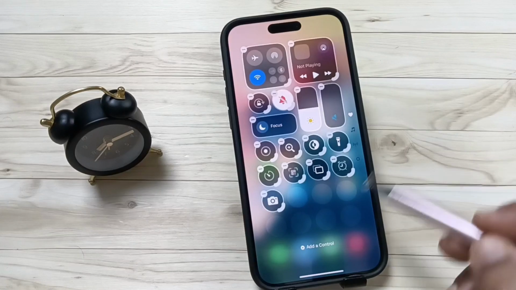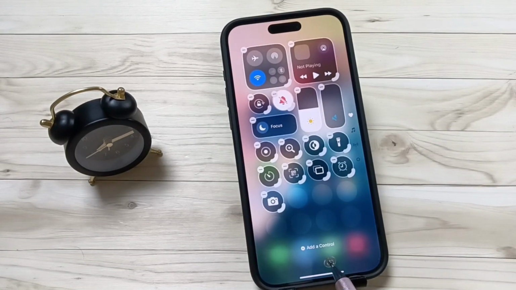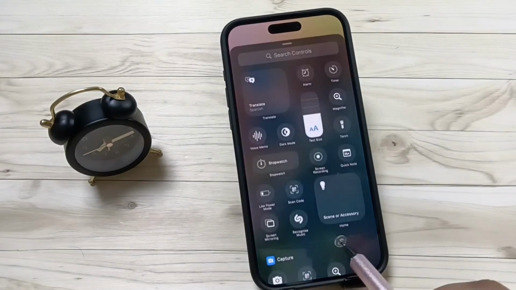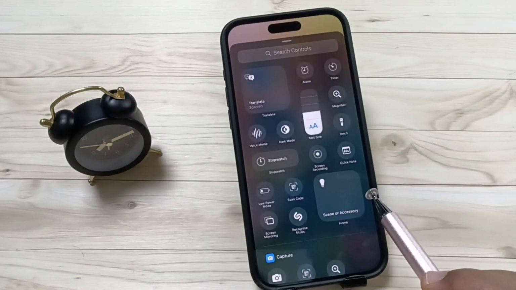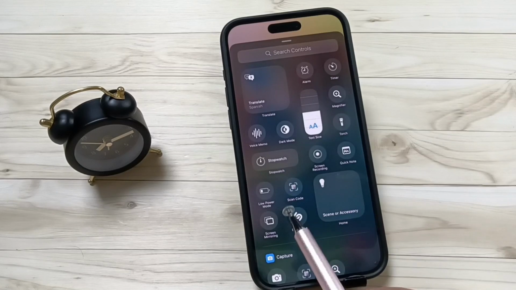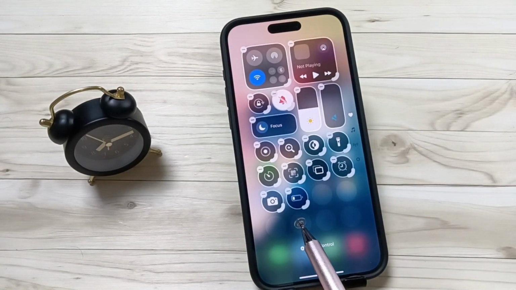If you want to add any other icons, just tap on the option add a control at the bottom, tap on this one, and from here you can add the control button. So here I am going to select the option low power mode, select this one. You can see it is added.